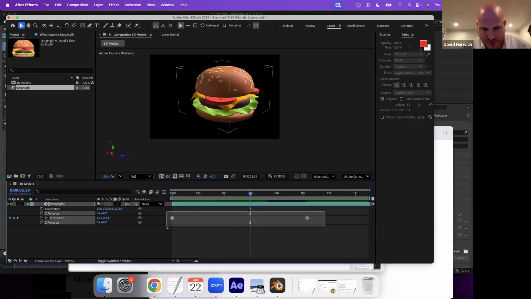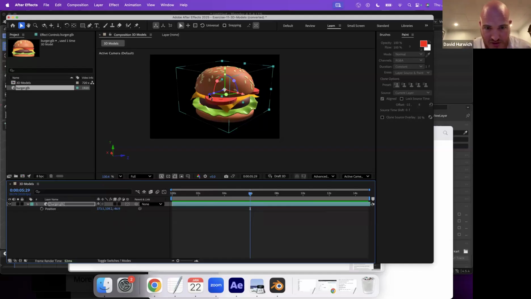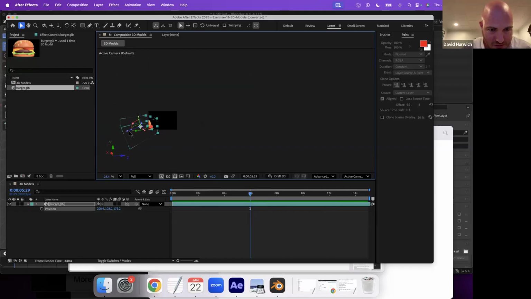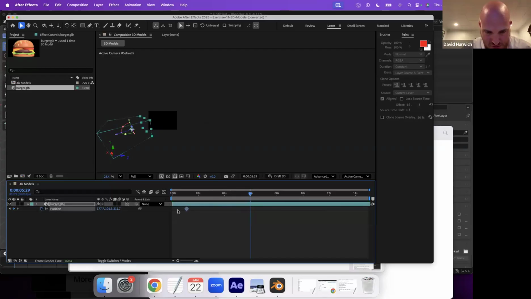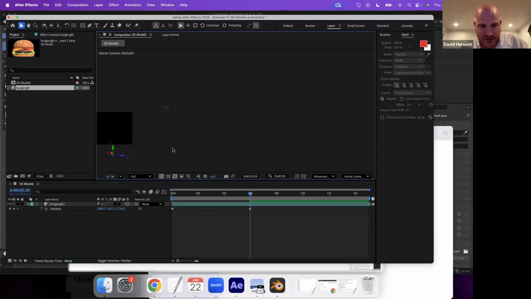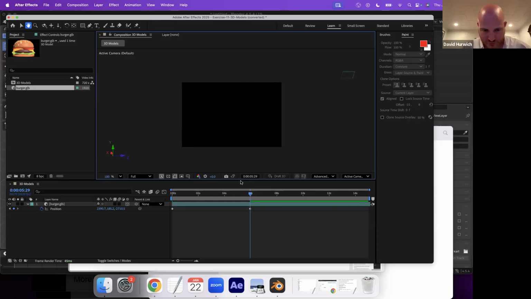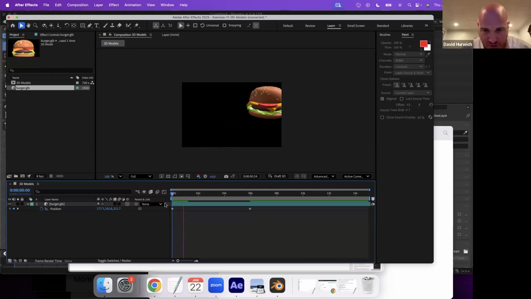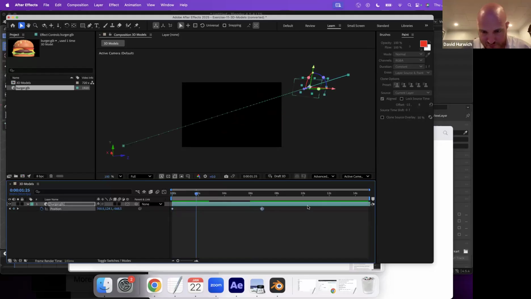I can move my model. So to do positioning, I'm going to hit P for position, and maybe I'm going to have my model, let's move that over here. This is going backwards in space. Okay. Going a little bit fast. Maybe I'll slow it down like that. Maybe I'll have it spin.